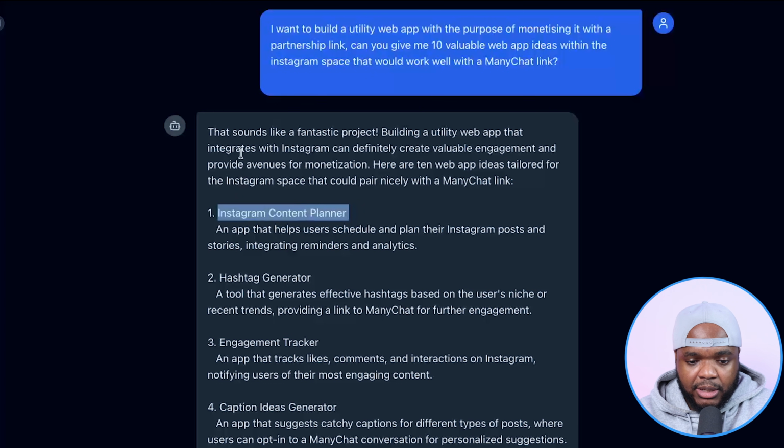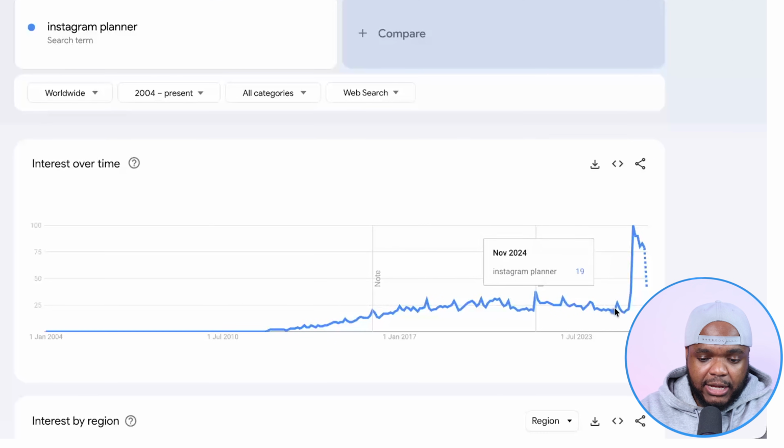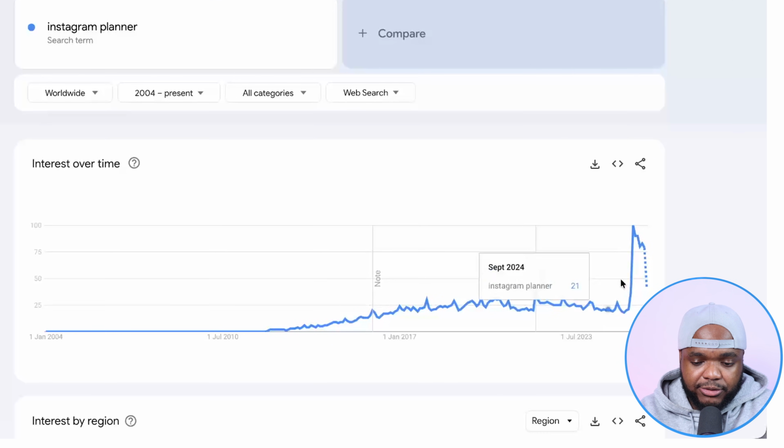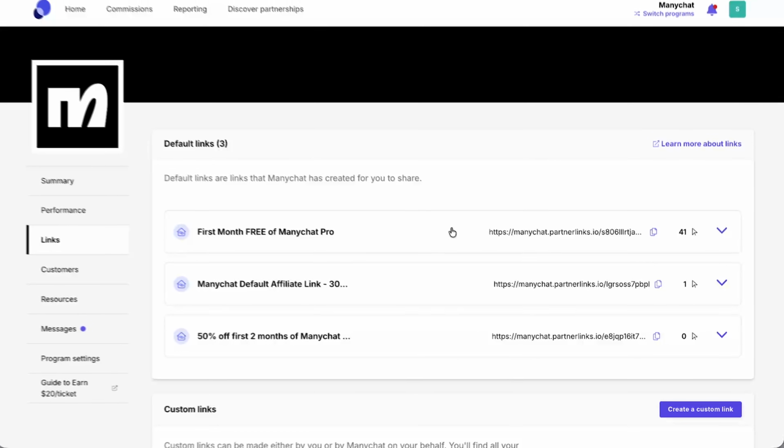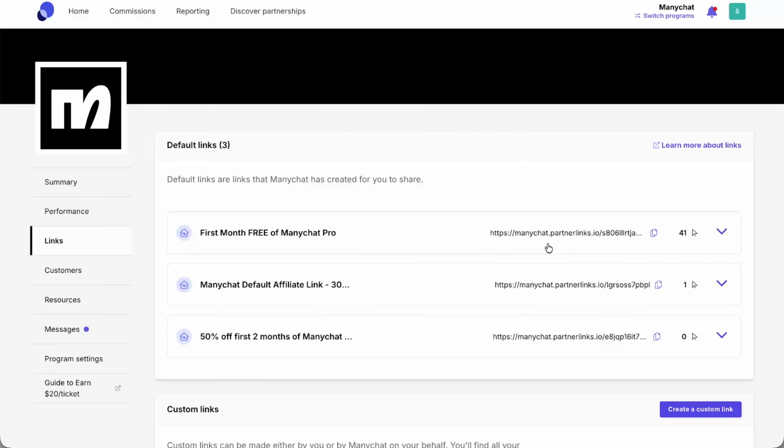And I'm just going to type in Instagram planner into Google Trends. And just like that, once again, there has been a spike in the amount of interest when it comes to people searching for an Instagram planner. So at this point, if you're following along, you would, number one, know exactly which company you're going to partner with.